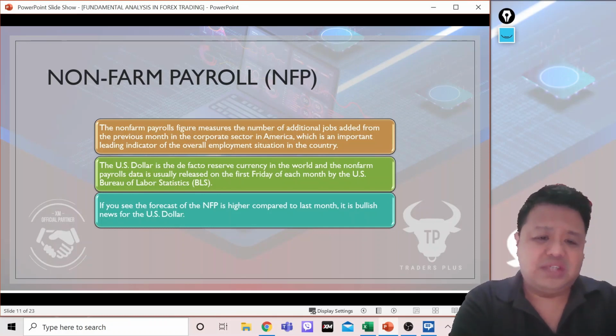Okay, so the US dollar is a de facto reserve currency in the world. And the non-farm payroll data is usually released on the first Friday of each month by the US Bureau of Labor Statistics. Now, if you see that the forecasted data ng NFP is higher than the last month, that should be bullish for the US dollar. Okay? Bakit ba? Kasi ang non-farm payroll is employment data rin yan. Kaya, higher is better.